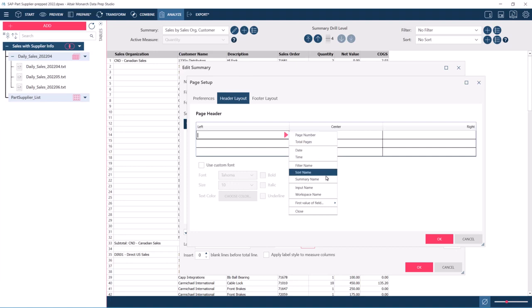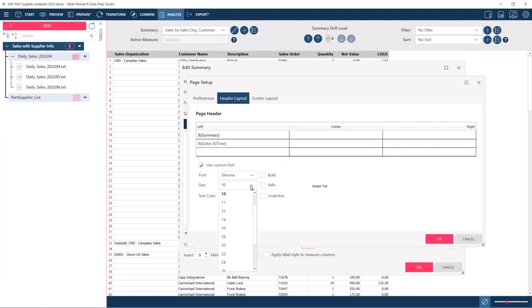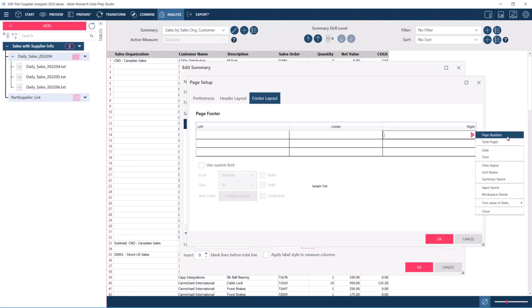Let's put in the summary name along with the date and time for when the export is printed out. You can also customize the page header font. The footer also has the same properties that we saw for the header. This time, let's put the page number and the number of pages at the bottom part of each page.